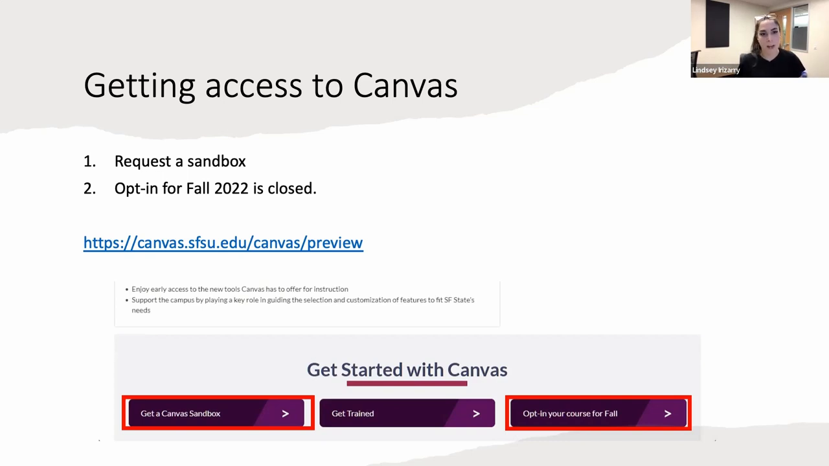To request a sandbox, you can go to the canvas.sfsu.edu page. And on that main page, there should be a button that says, get a Canvas sandbox, and that will send us a ticket and we will create one, and it will show up in your Canvas account.